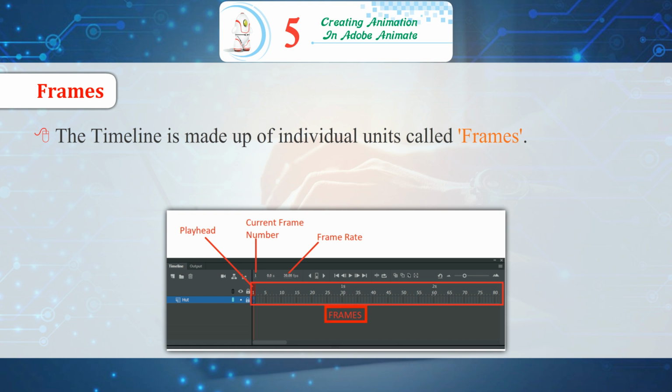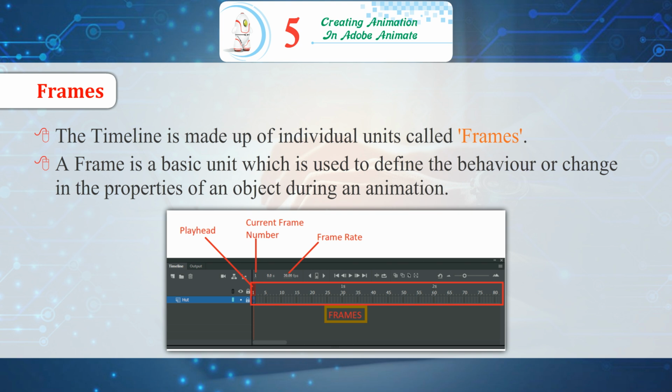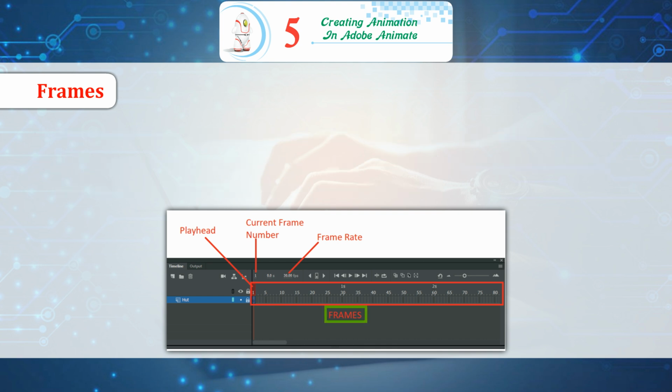Frames. The timeline is made up of individual units called frames. A frame is a basic unit which is used to define the behavior or change in the properties of an object during an animation.